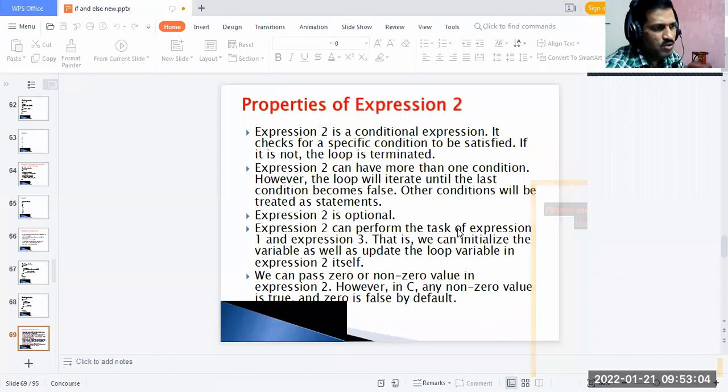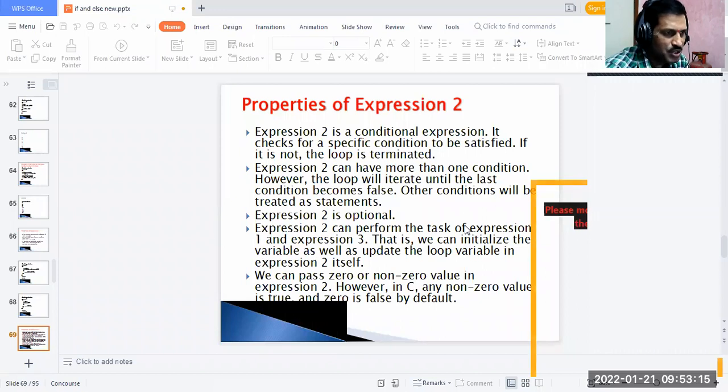Okay, next, property 2. Property 2 is the conditional expression, related to expression 2. First expression 1, followed by expression 2, then expression 3. Expression 2 is related to the conditional expression. It checks for a specific condition to be satisfied. Whatever condition you give, you test that condition. If it is satisfied, the loop will continue. If the condition is not satisfied, the loop is terminated and stopped. It will not execute the body of instructions below the for loop.